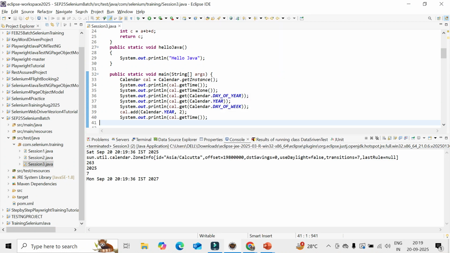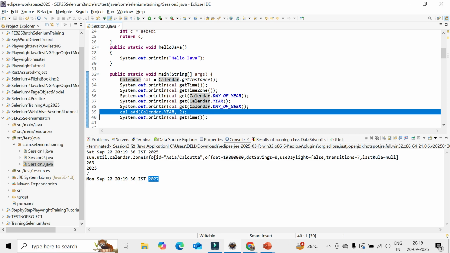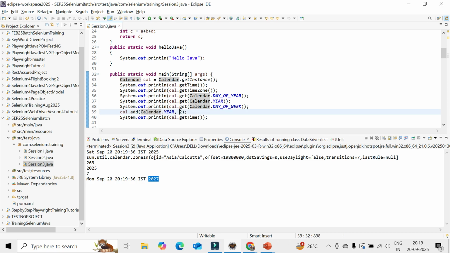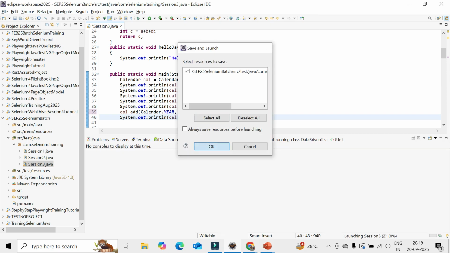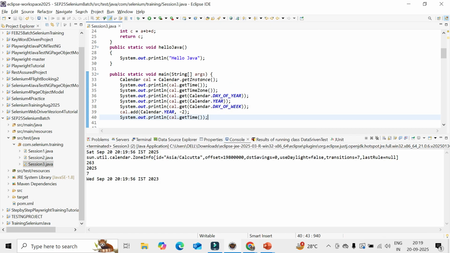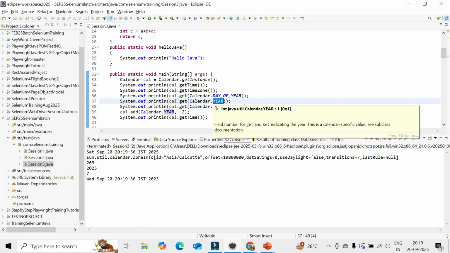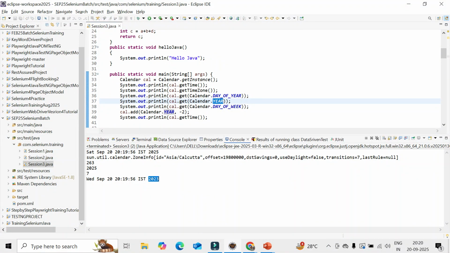You could see now the thing is getting changed by 2 years. 2027 is coming because I have added the calendar to 2 years. If you want to decrease the 2 years, give it -2. -2 means it will be like 23, same day. If you change the month, year, date, whatever way, you just call it calendar dot date, month, hour, minute, second, whatever way you need. You could see 23 is coming. Okay, that is the one solution for changing the calendar day or month or year.